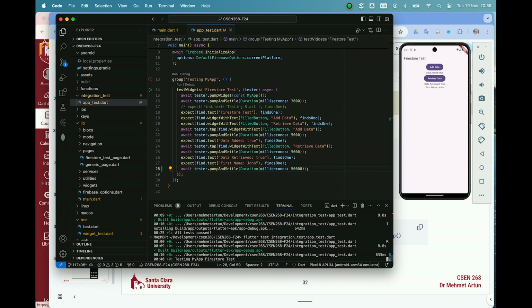But as you can see, it's more cumbersome. You know, it needs a device to run, and it won't run without a device, etc. Okay. So that is that. Any questions on the integration test?